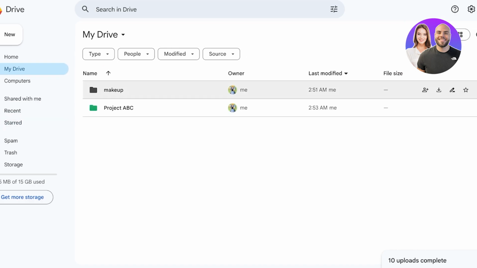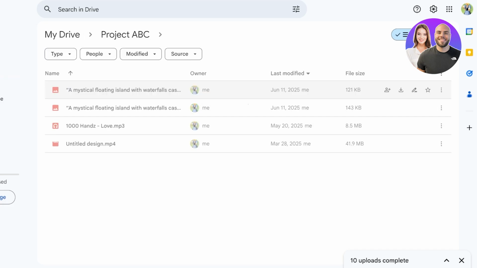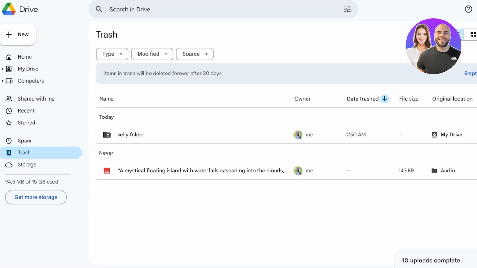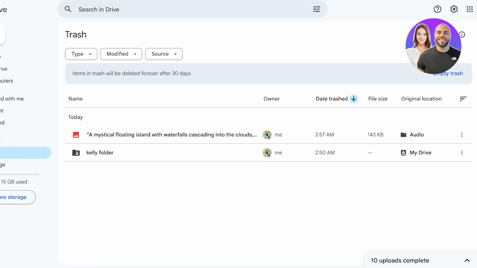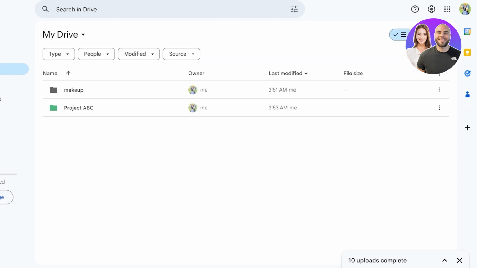Now, if you want to delete anything on your folders or your files, then simply select the file you want to delete and click on the delete icon. The file will be moved to the trash bin on the left, and you can empty your trash, but items are going to be emptied within 30 days by default. So just like so, we have a nice and organized drive.